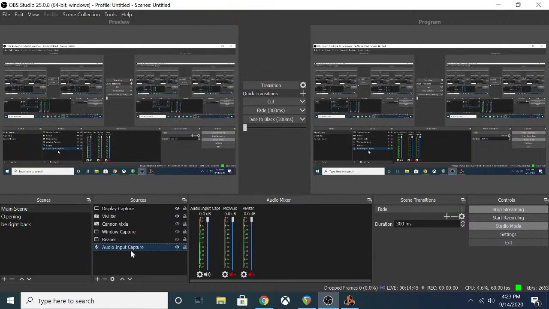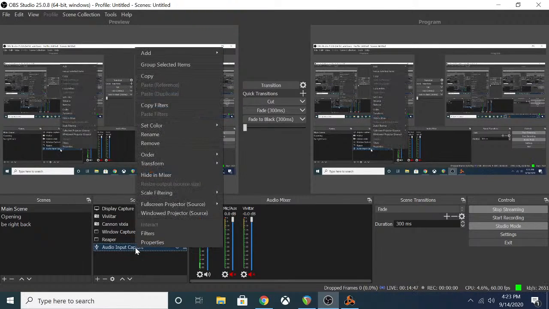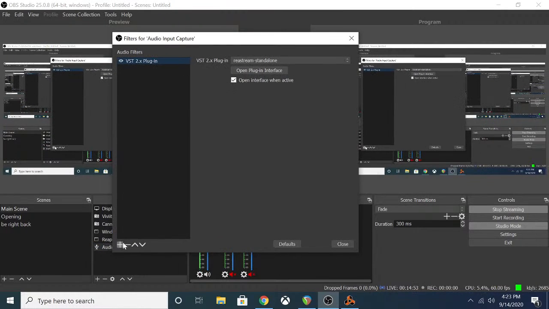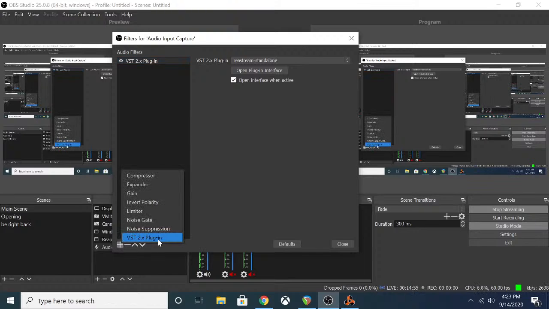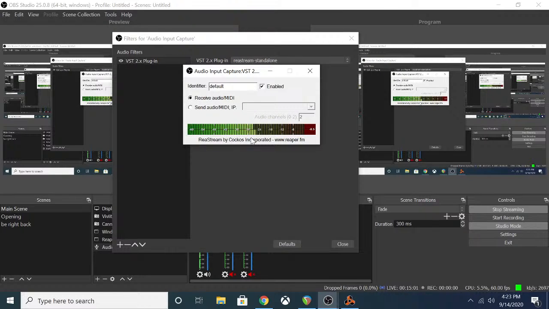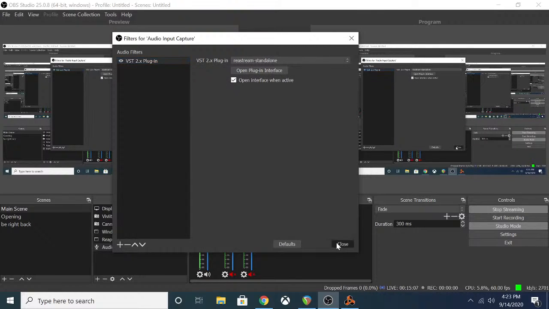But once you have that set up, you want to right-click, filters, and at the bottom corner has VST2 plugin. And then you're going to add it. It's called Restream Standalone, and you can see I'm sending audio from Reaper to OBS. Pretty cool.